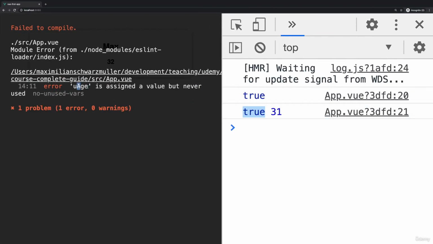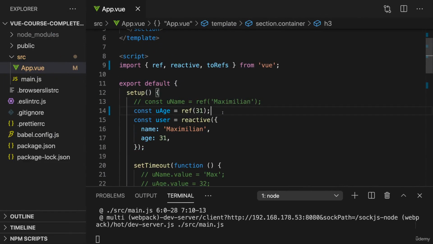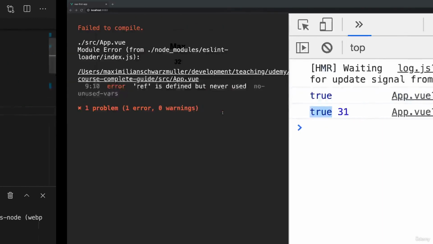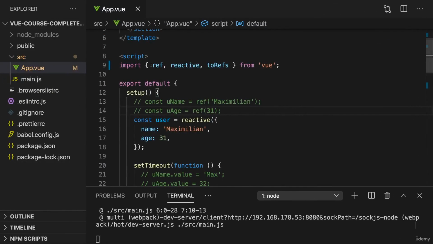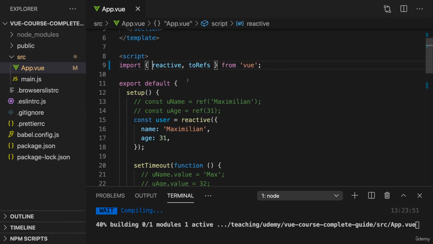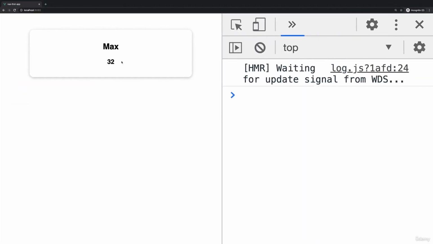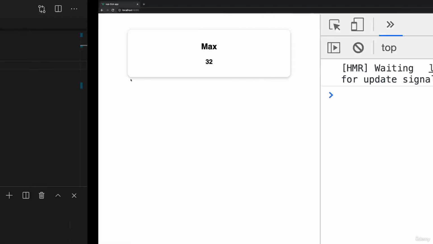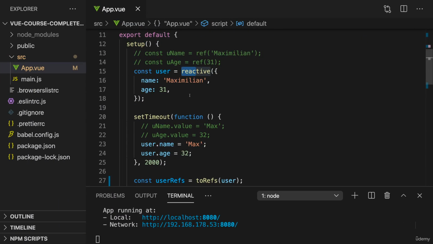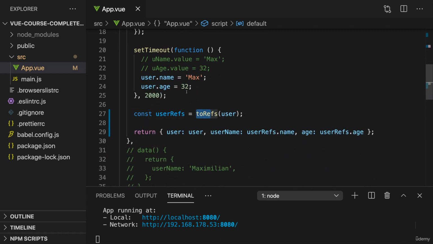And if I save this, I get an error related to reactive, which I'm not using anymore. So if I comment that out real quick, and ref is also unused now, and I get rid of the ref import, it now compiles. And now if I reload and wait for 2 seconds, the update is reflected. Because now, not just the object is reactive, but with toRefs, we also wrap the nested properties into refs, so that now we can also pass those property values directly to the template, because now they are refs.